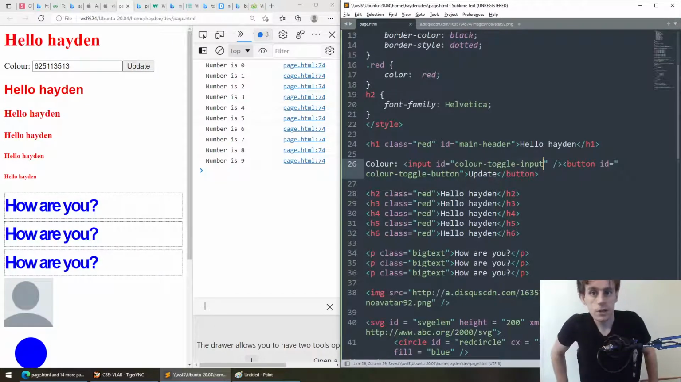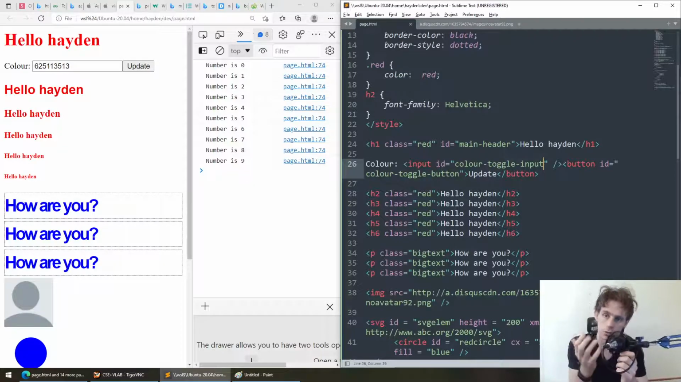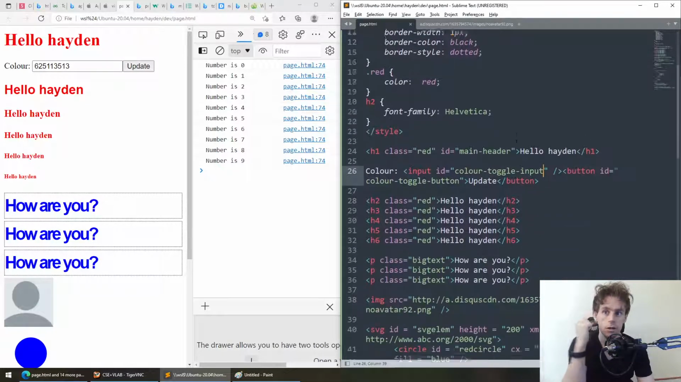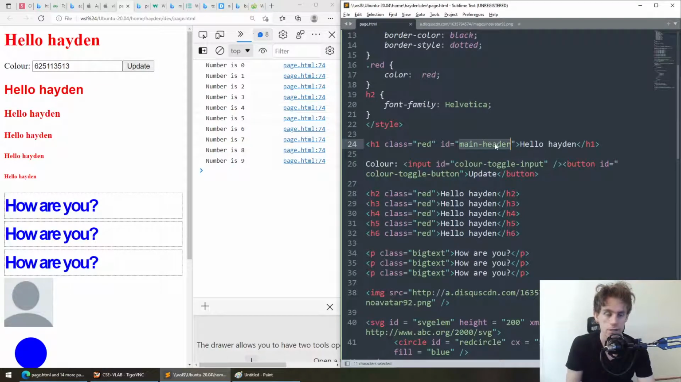Now, the reason I've wanted to give both of those an ID is because I want to be able to use JavaScript to detect when someone clicks on that button, and I want to be able to use JavaScript to read from that input, and I want to use JavaScript to update the header. That's why I've got these IDs. So a lot of things that we want to work with, we need IDs.